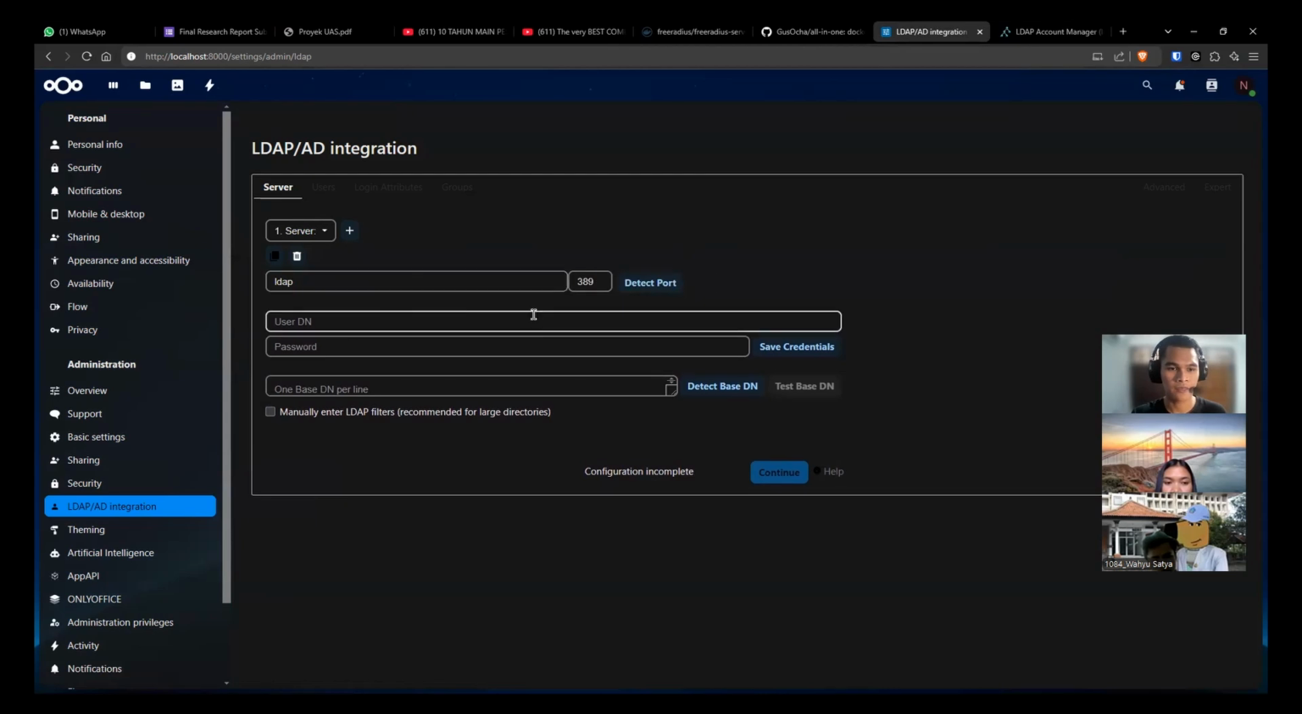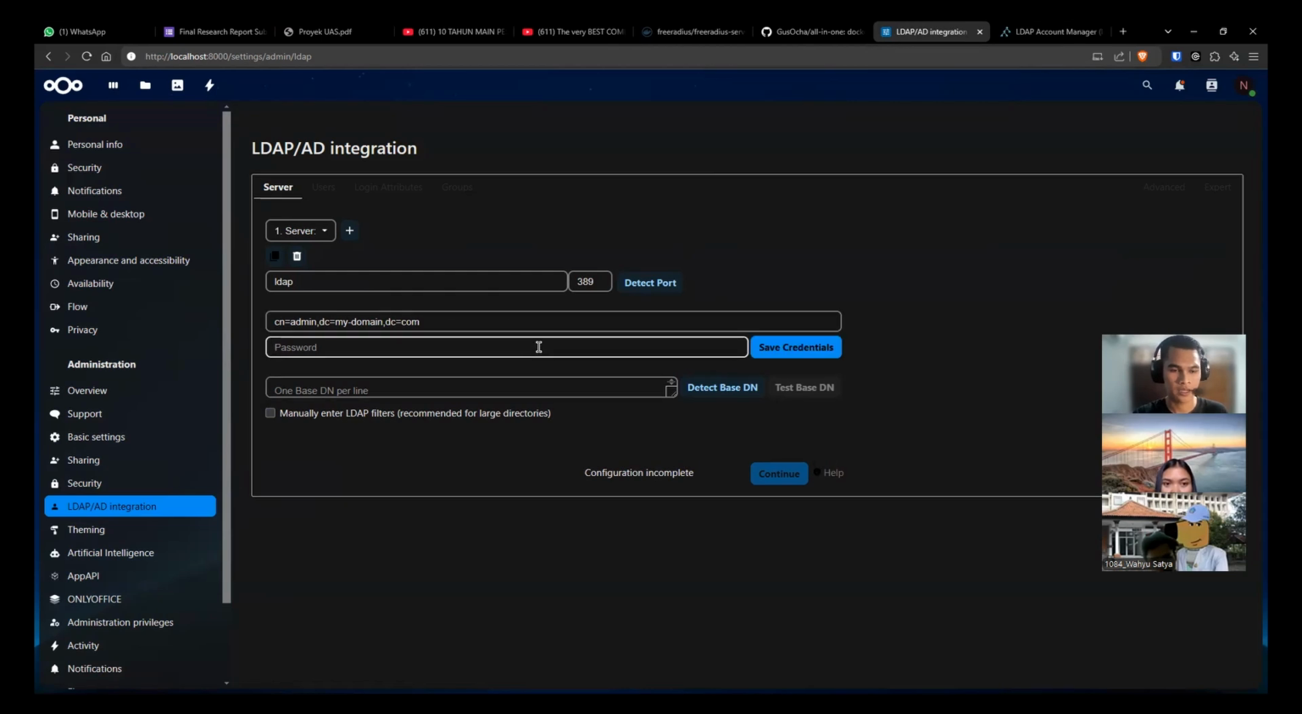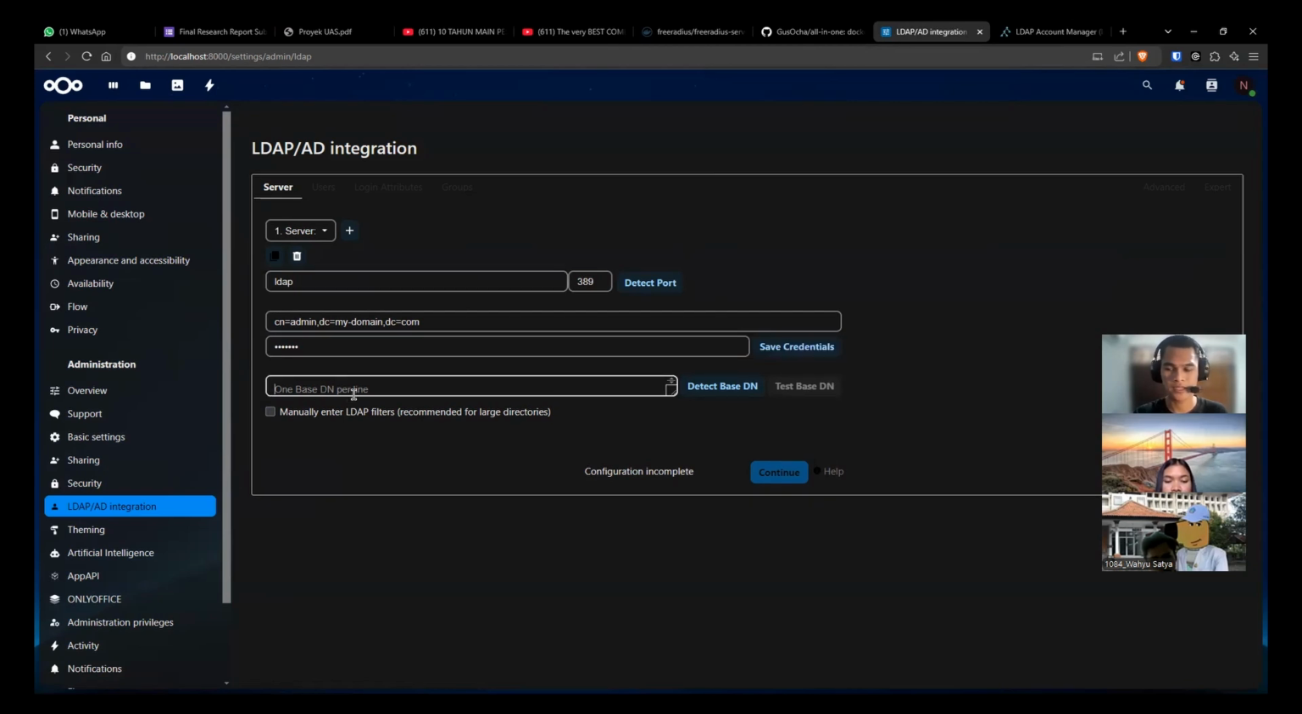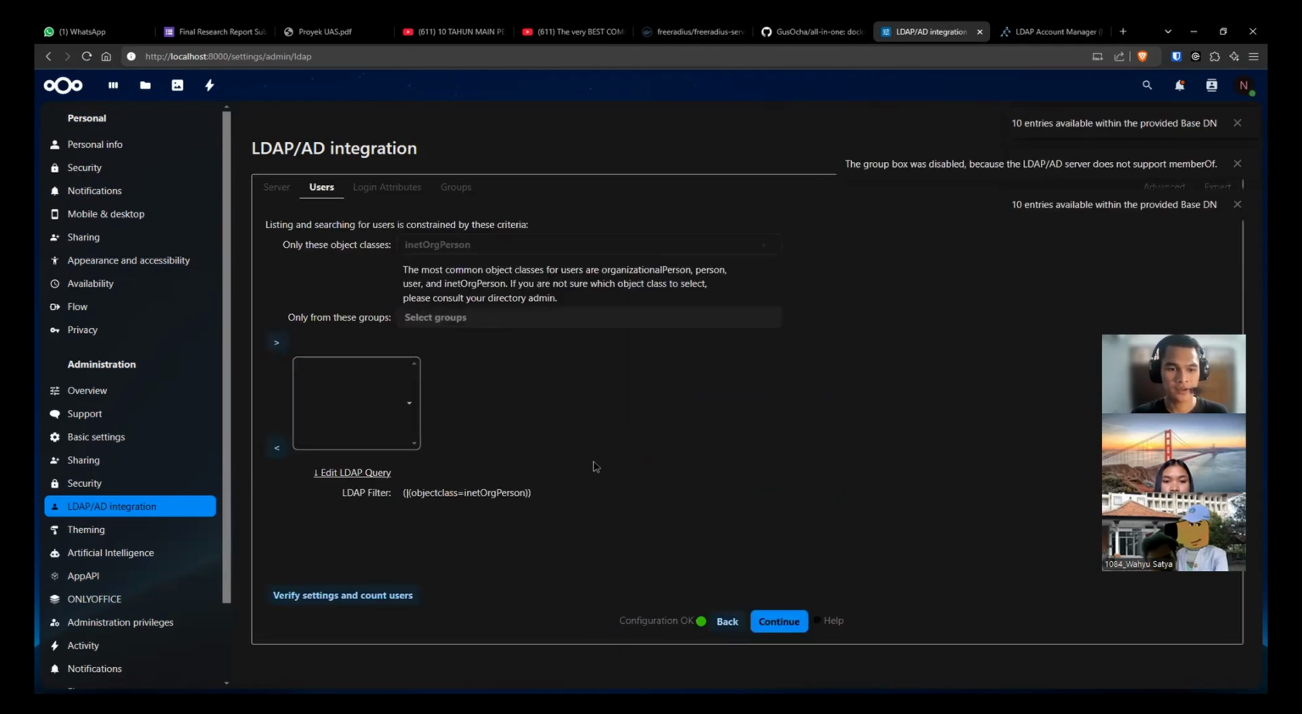Okay, it is good. Now for the user DN, let me just type cn=admin, dc, the domain, for example, mydomain.com. For the password, save credentials. Okay. And for the one base DN per line, let me just copy this part, paste that, detect it, and then test. And there we go. Configuration okay, so this is good. Let me just continue again.